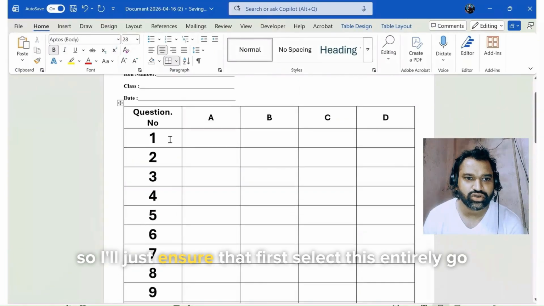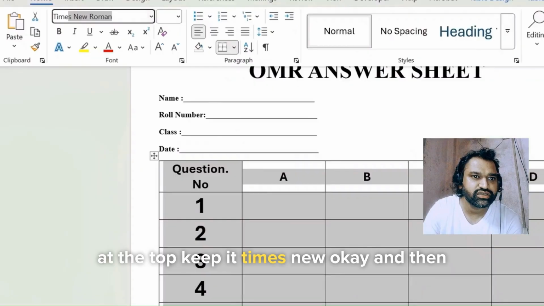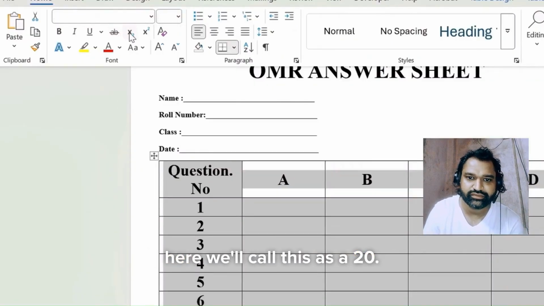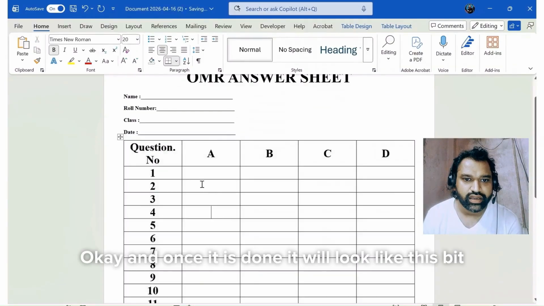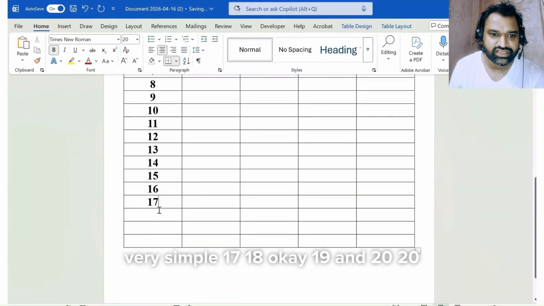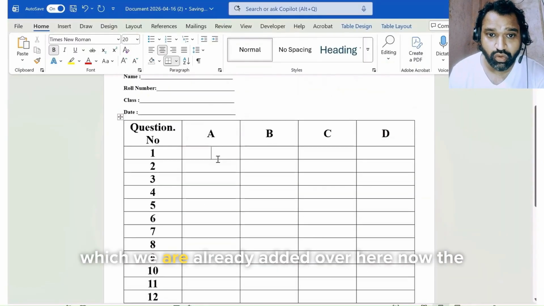Okay, so I'll just ensure that first select this entirely, go at the top, keep it Times New Roman. Okay, and then here we'll call this 20. Once it is done, it will look like this, very simple. 17, 18, 19 and 20 questionnaires we are going to add over here, which we have already added over here.